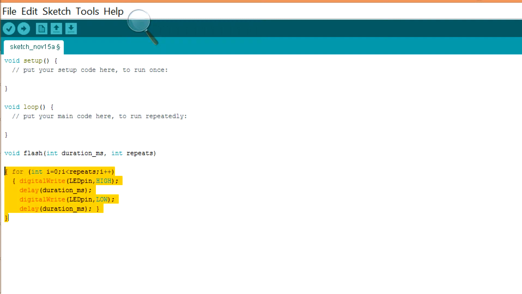This thing over here is that you define your function. You define your function as flash. This is the duration where you want to flash, and how many times it repeats. This thing over here tells you the duration of one flash. And this thing over here tells you how many times it repeats.